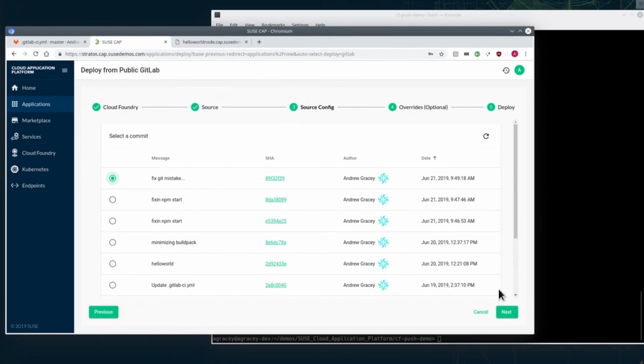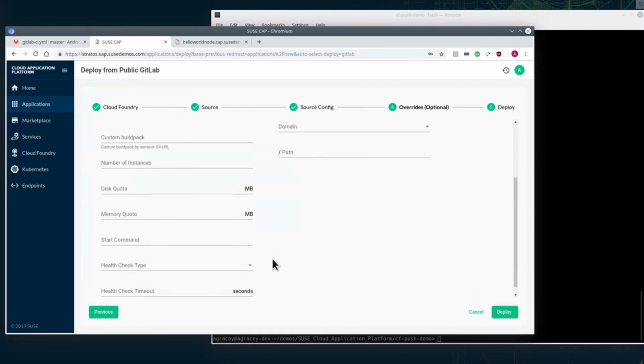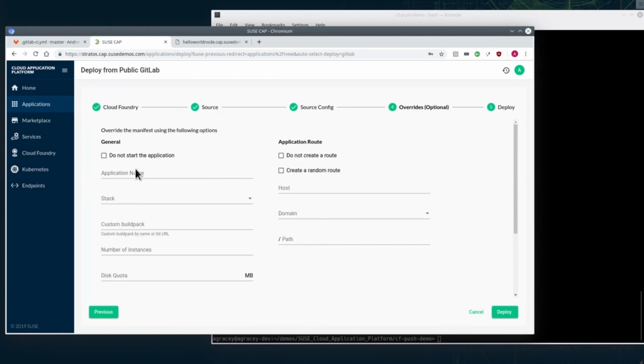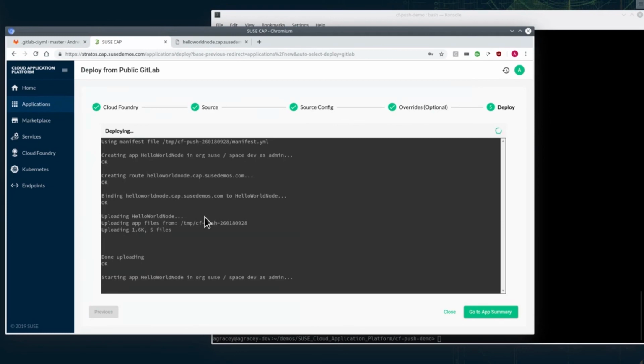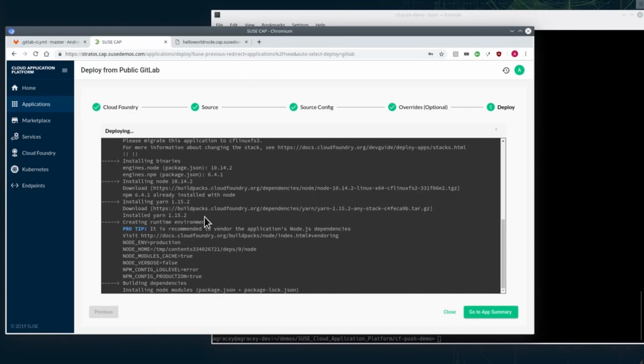So I can also come in and select the git commit. So I made a git mistake earlier, so here's me fixing that git mistake. Here are all the options. These can be set up in the manifest file, or they can be edited here. So I can come in and give it a different application name if I wanted to. I'm going to leave them as the defaults for right now. And you can see that it's doing basically the same thing. It uses all the same processes, it uses the same build pack.